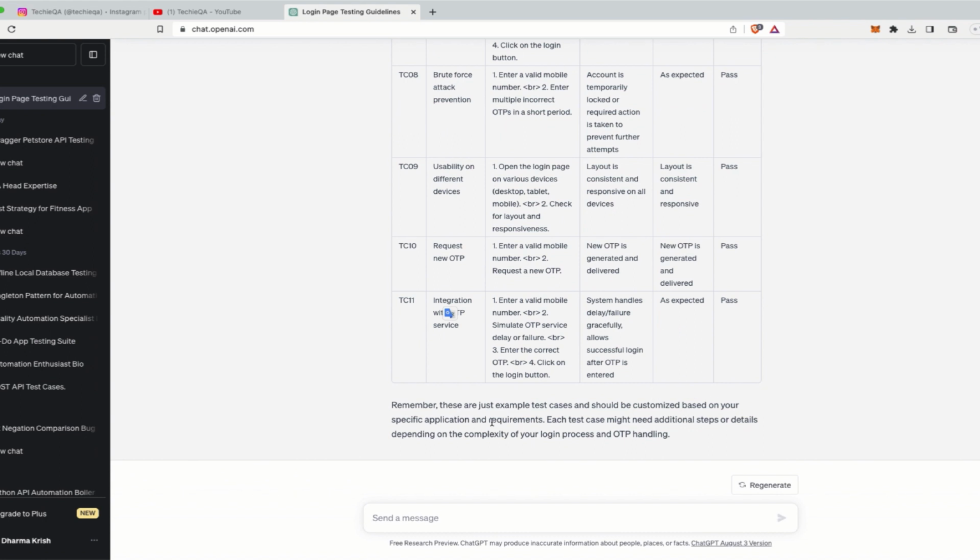Okay, so it is customized based on your specific requirement. Each test case might need additional steps and detail depending on the complexity. Each step may need additional steps. So you can also ask, like, give me the additional steps, and it will give you.